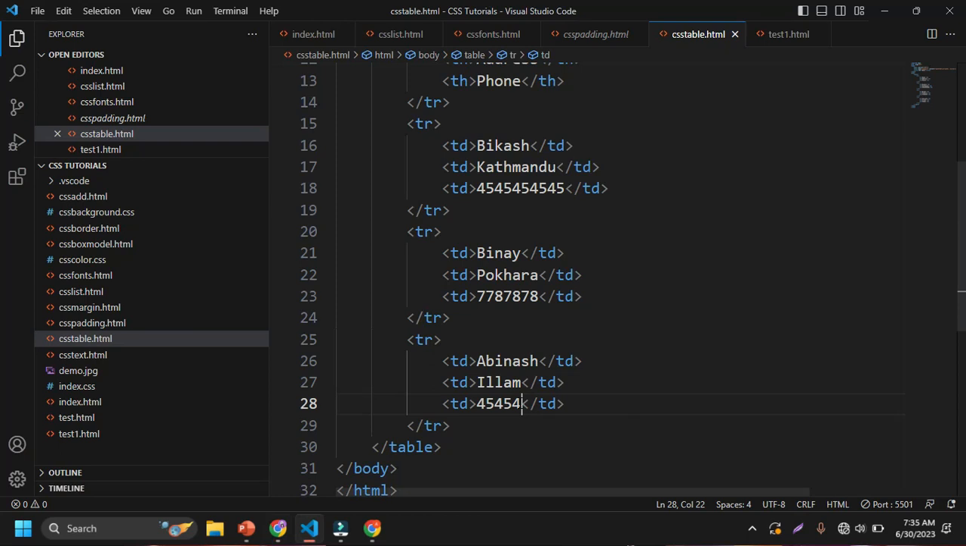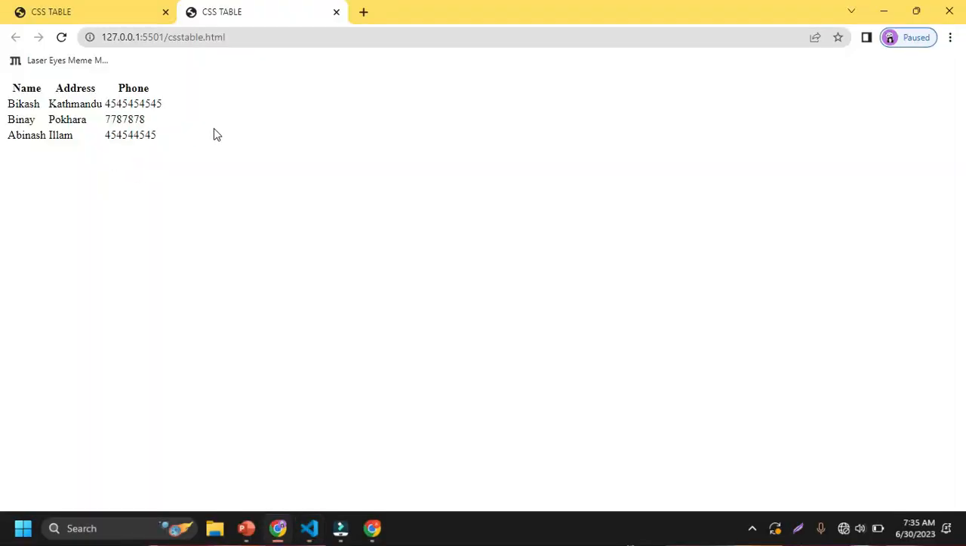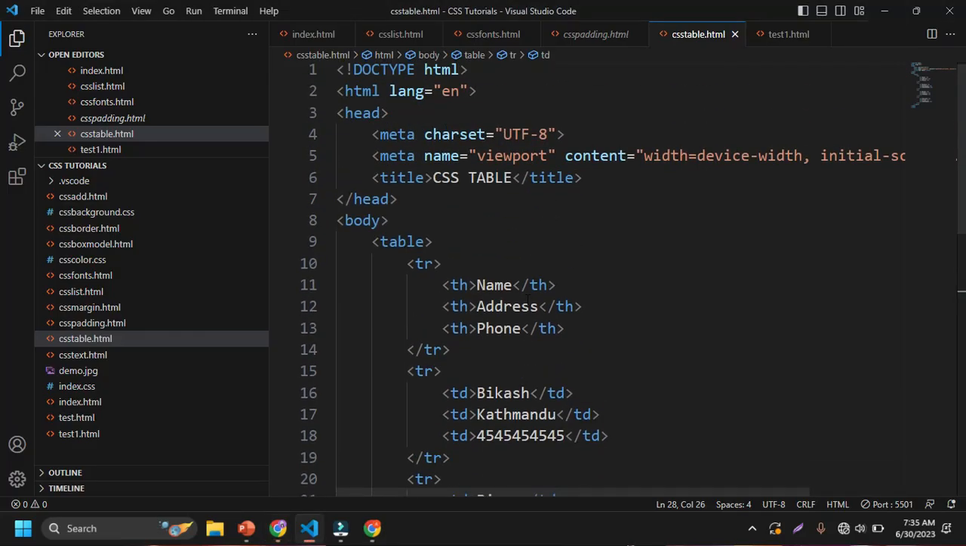And if I go into the browser, then I can see here name, address and phone number is my table heading, and I have inserted 3 data here. It means 3 rows here. So now let's style this HTML table. This is simply the HTML table. We are not using any CSS properties yet, so this is not good looking yet. So we have to make it more attractive. To make it more attractive, we can use CSS properties here.